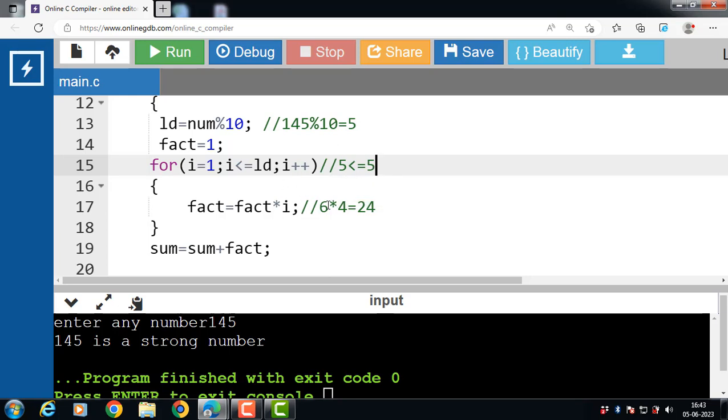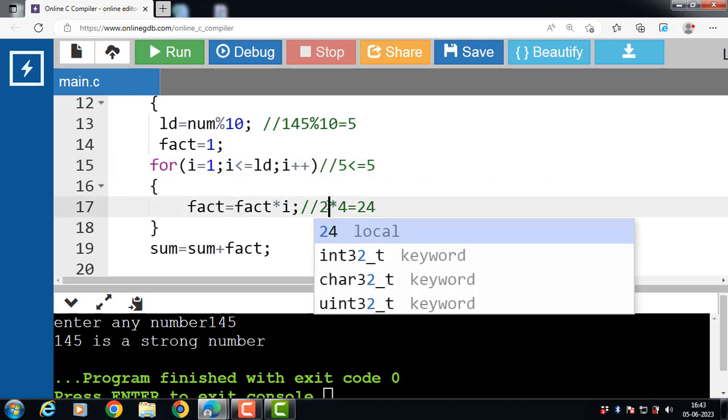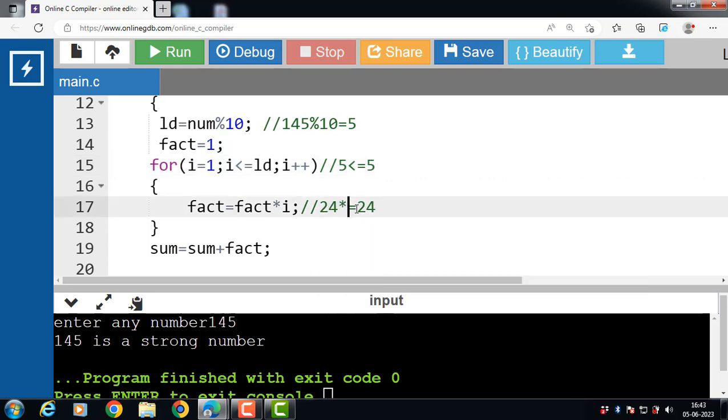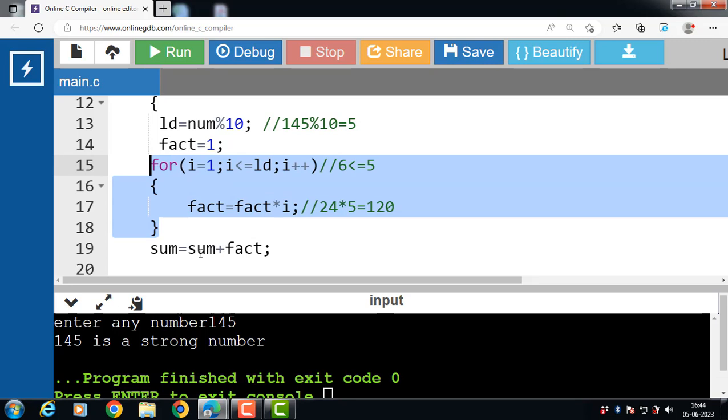Then fact is equal to fact into I. Fact is 24. 24 into 5. Result is 120. Then I plus plus, I become 6. 6 is less than equal to 5. Condition is evaluated to be false. Then control transfers out of the for loop.